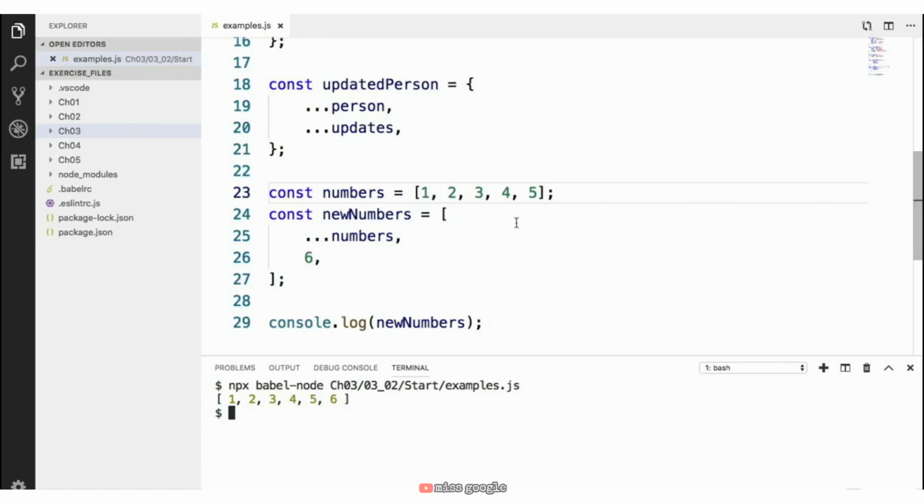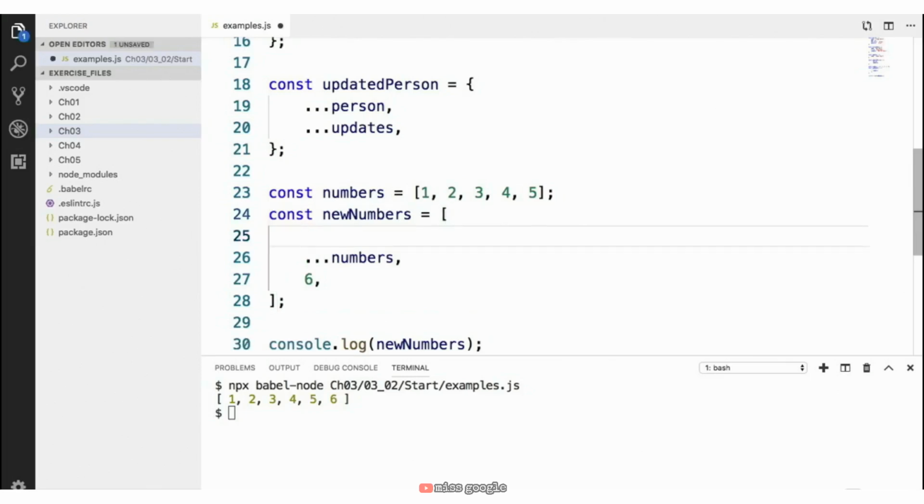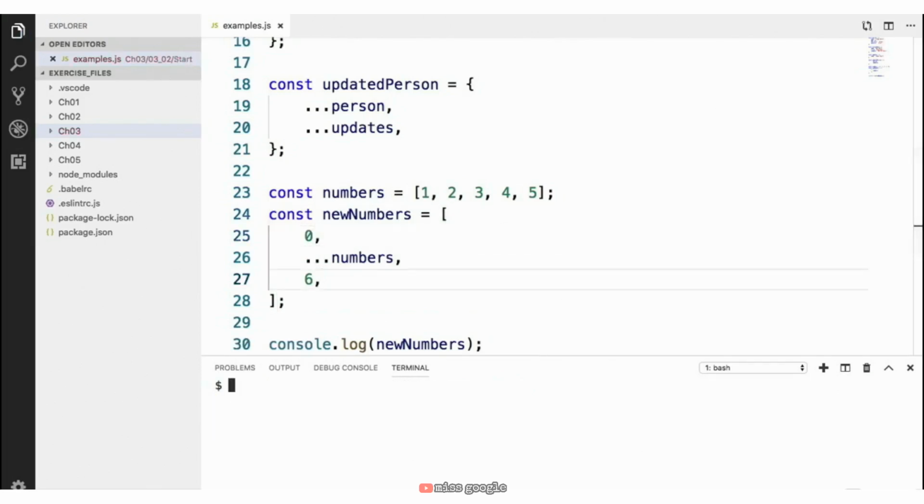Of course, we can also add new elements to the beginning of the array just as easily by placing the spread operator after the elements we want to add. For example, if we wanted to put 0 before our array. And if we run our code again, we see that our new array now contains 0 at the beginning, and then all the numbers from our original array, and then 6 at the end.